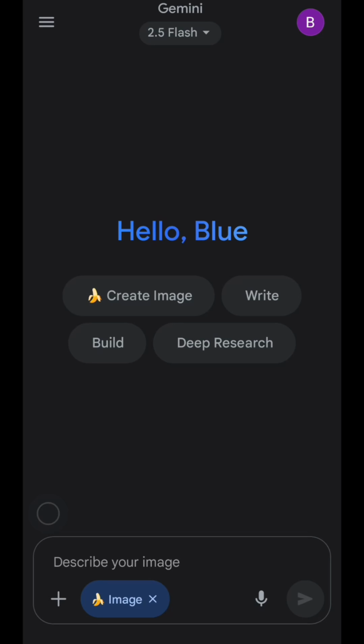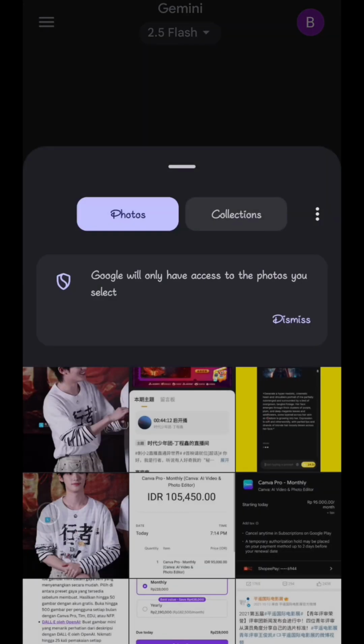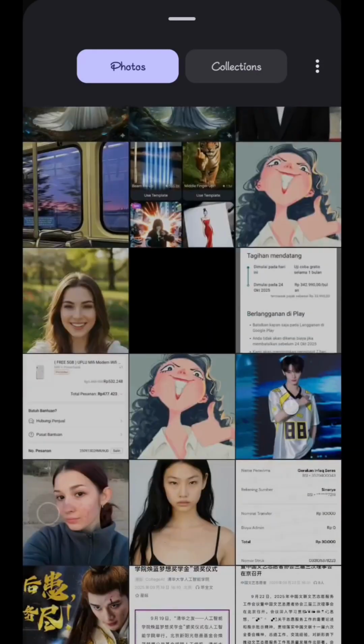And then just upload the photo that you want to transform. You can use a selfie or a portrait or any picture that you like to edit into a trending AI style. Just tap on plus button and then gallery and then just choose your photo.